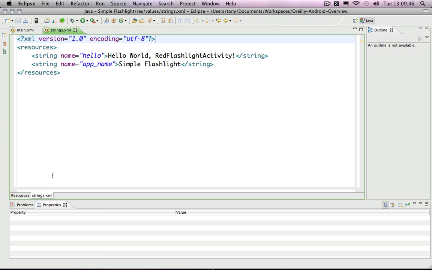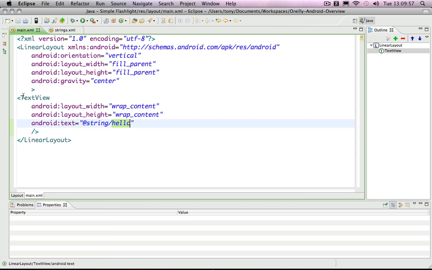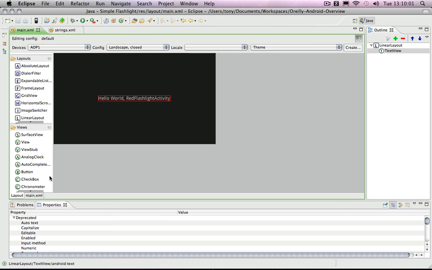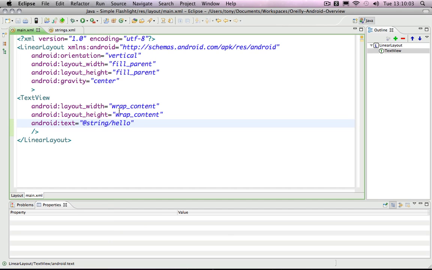If I switch over to XML view, there is a string inside of a string tag with a name of hello, and that is hello world red flashlight activity, which is what we see on the screen when we go to the layout view in the main XML. So you can kind of see how those values are looked up off of the resources that are set up.